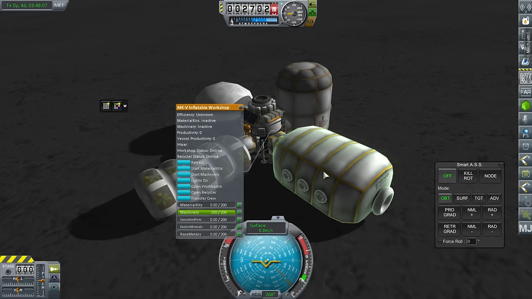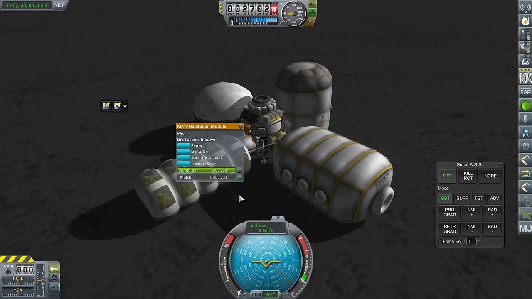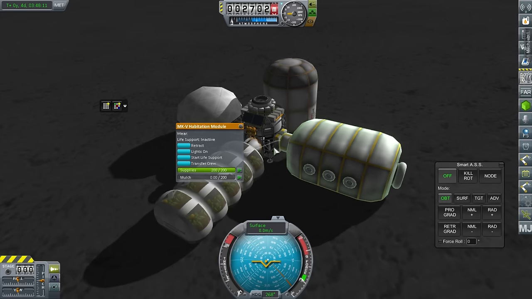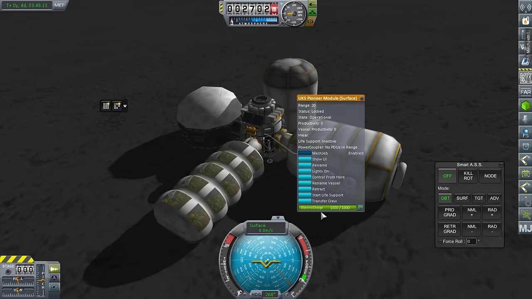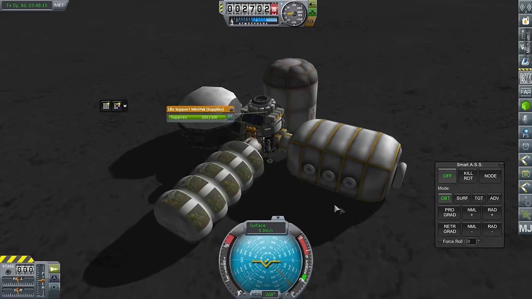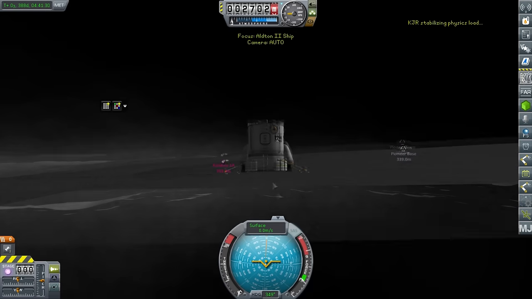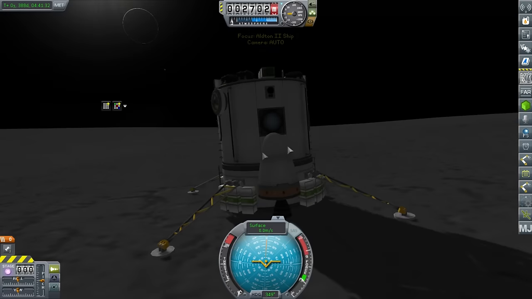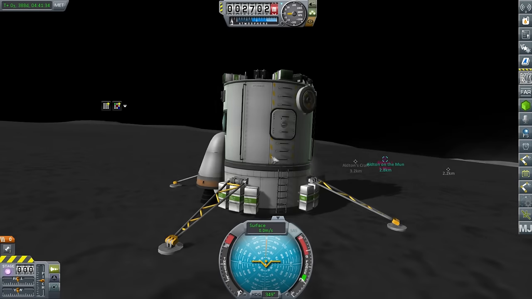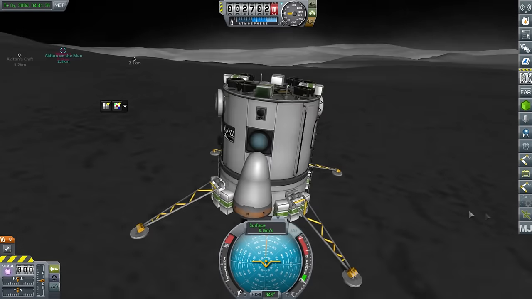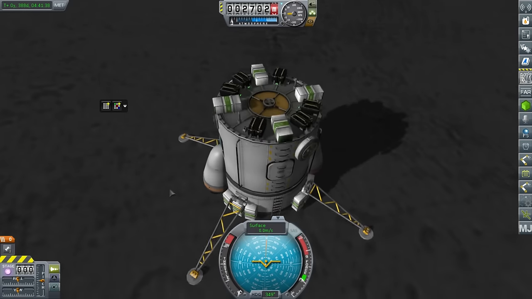Okay, so inflatable workshop is fine. Supplies in the habitation module, no mulch. And otherwise we have supply packs and that looks fine. Now let's go to the emergency hab. The emergency hab seems to be intact and as designed. Yes, this is very much exactly right.